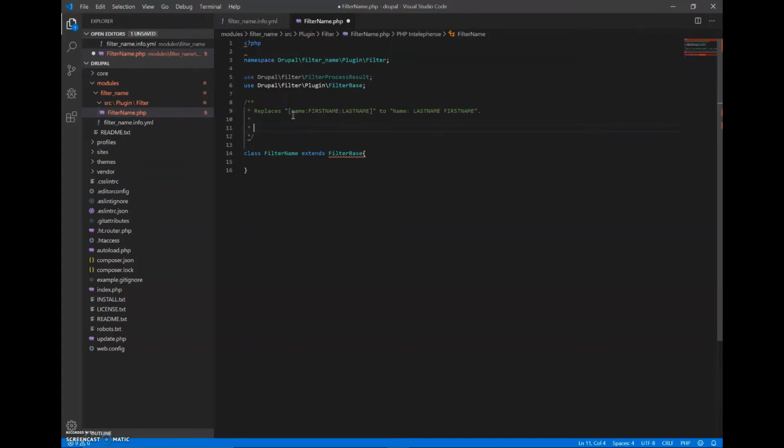Now we write @Filter and parenthesis. We leave 2 spaces for indentation and we will give it an ID. It is important to keep the indentation right because otherwise it will not work properly. Give it 1 space, equal, and here we'll write a specific ID for our module. Each plugin has a specific ID. The ID for our module will be filter_name.